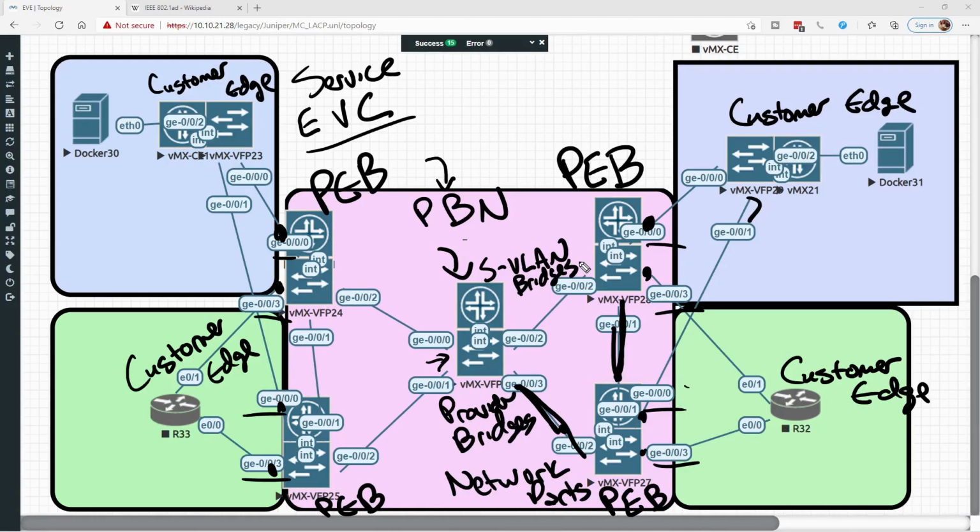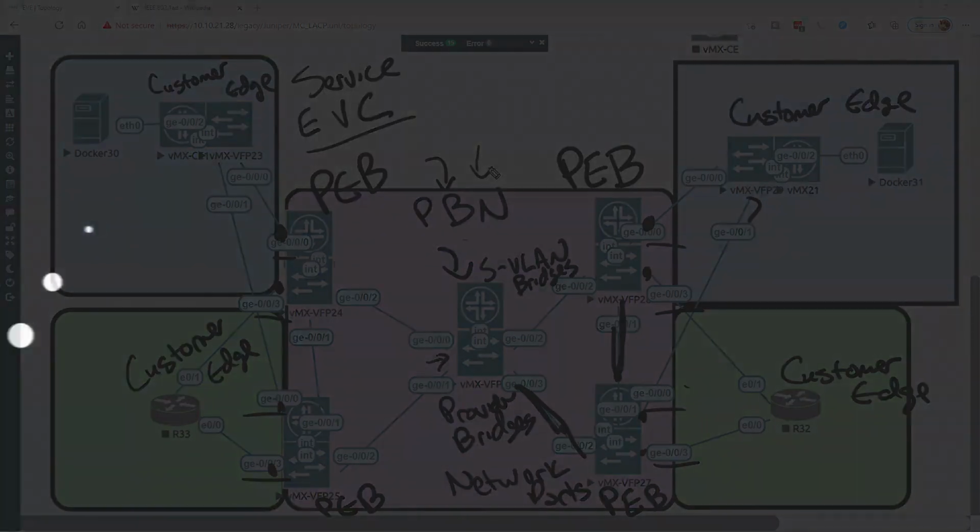So these are some of the key terms about all of the components and moving parts that actually make up an EVC, an Ethernet virtual connection. And this is all of the stuff that goes on in a PBN. We've got the PEBs, we've got the provider bridges, we've got the SVLAN bridges, we have customer ports, and we have network ports. So that's been the key terms that you need to know about when you're actually talking about how to deploy a Q-in-Q environment.